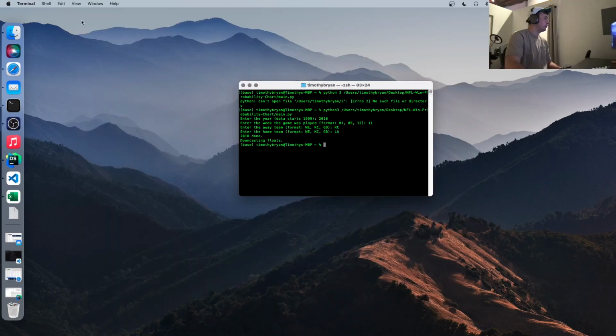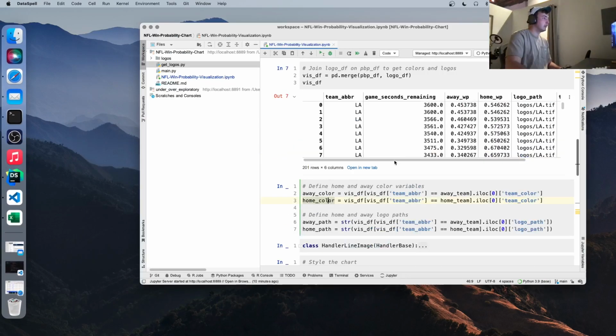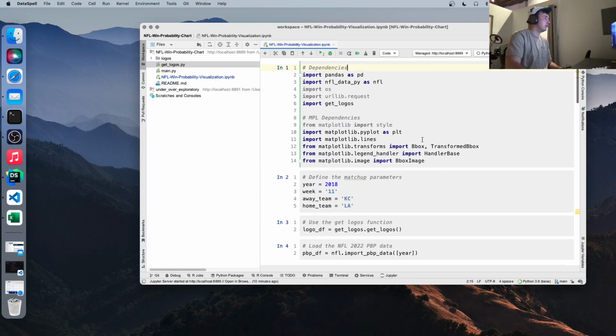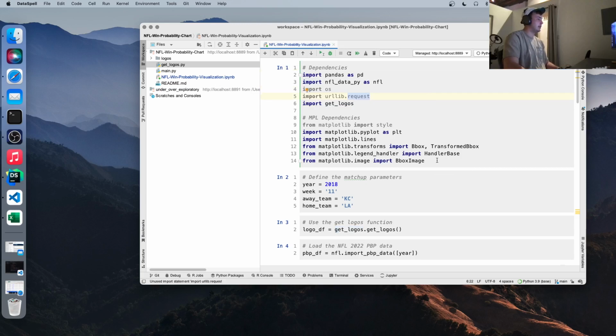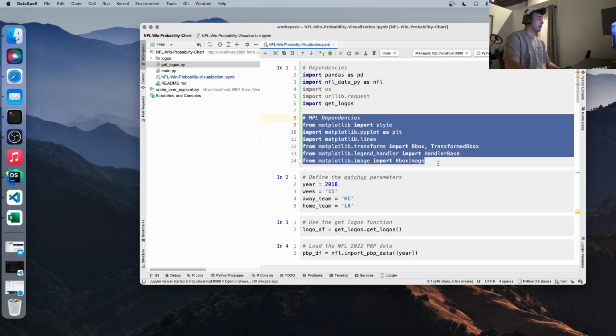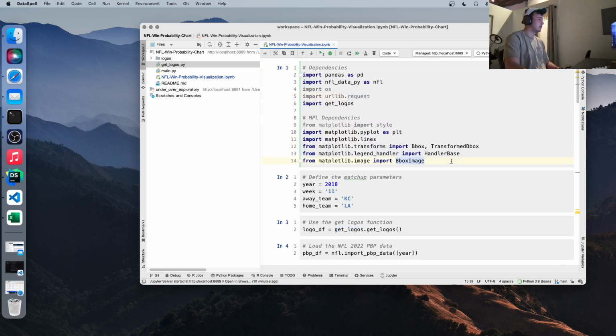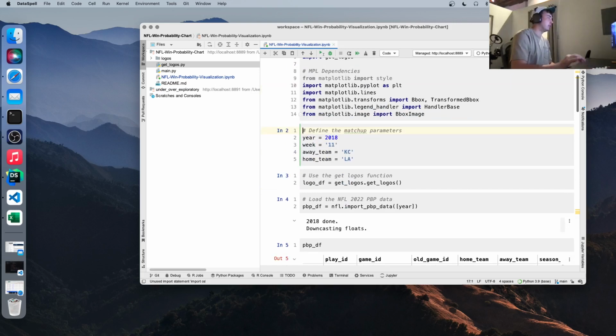So let's go line by line. I'll show you how I made this. So we start up here. This is the dependencies. These are the non-matplotlib dependencies. I kind of separated them out just because there's so many different matplotlib functions and classes that we need to use, so I kept those separate. So that's the dependencies. Let's run that.